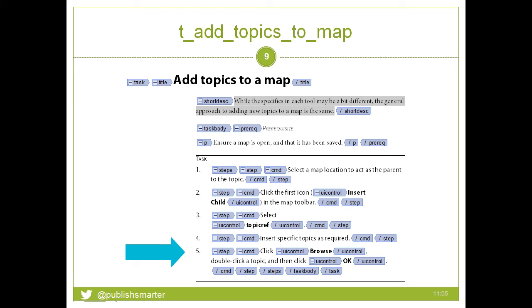Step 5 reads click Browse, double click a topic, and then click OK. Really, it's the same information as step 4, but it's written out in a longer format, and this is geared towards my basic user. So later on, when I do conditional publishing, I'm going to set these up so that they apply either to my advanced or to my basic user.